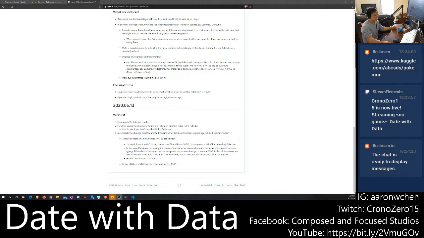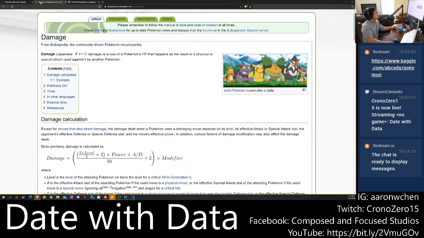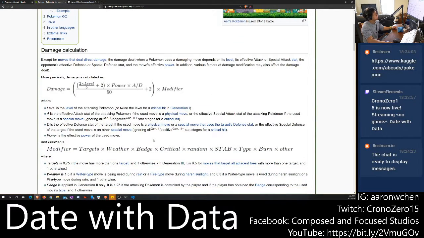So we are going to hide Brave because, oh no, we need Brave. We are going to look at the damage calculation. So we go back to here, and we can see that it is calculated by 2 times the level divided by 5 plus 2 times the power times the A over D. All that divided by 50 plus 2 times the modifier, where the modifier is target.